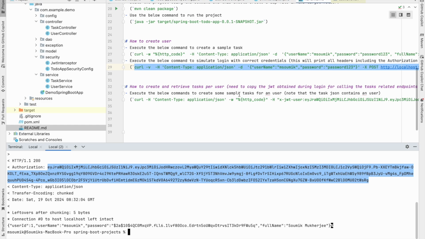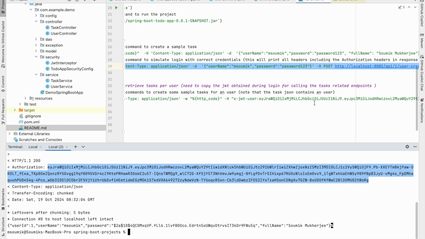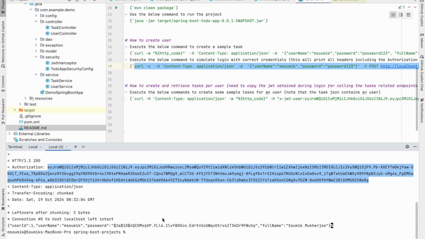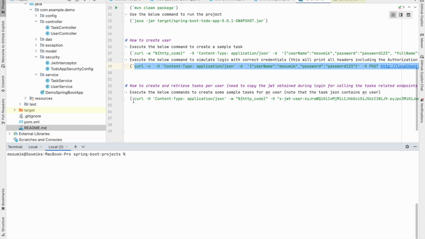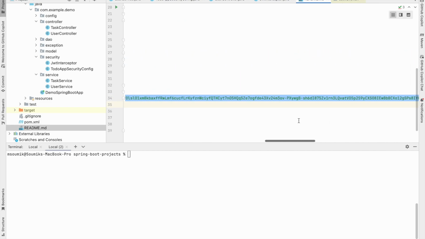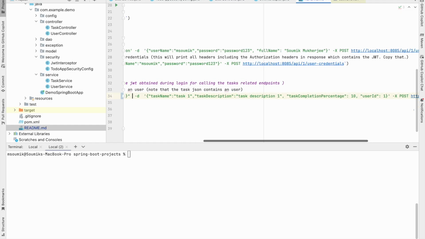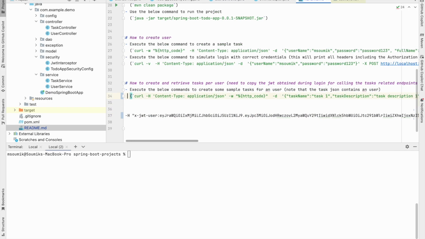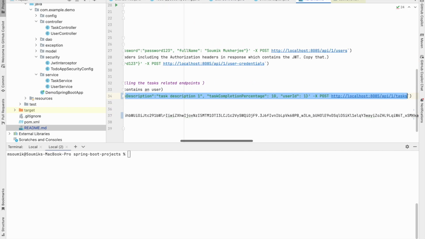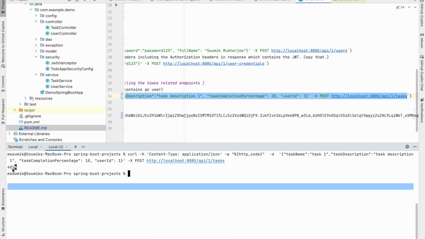If I copy from here, this is the JWT. I need to copy the JWT, and then for all subsequent requests to the task endpoint, I have to supply the JWT. So let me first try to make a request to the task endpoint without the JWT. I'll try to create the task without passing the JWT in the header. And we have received 401, which means I'm not authorized to access it.